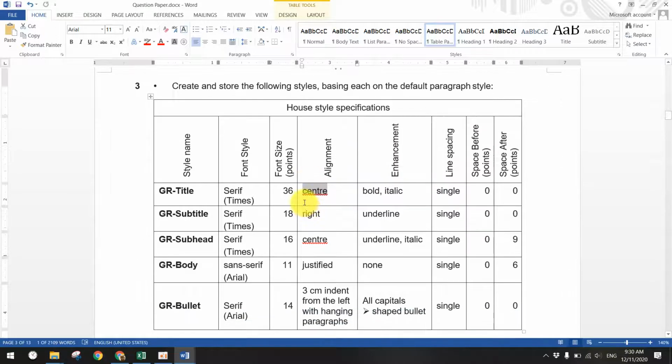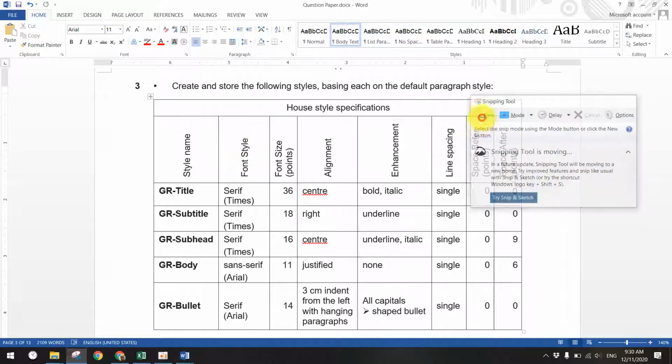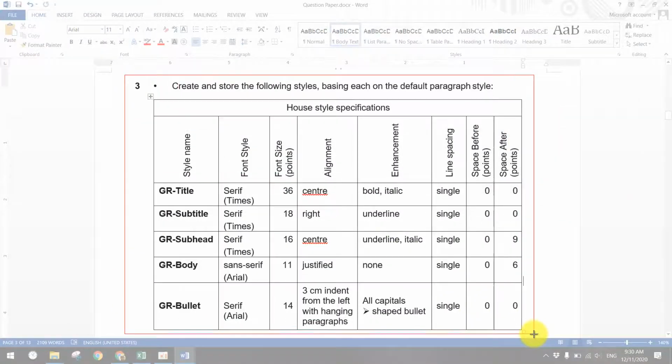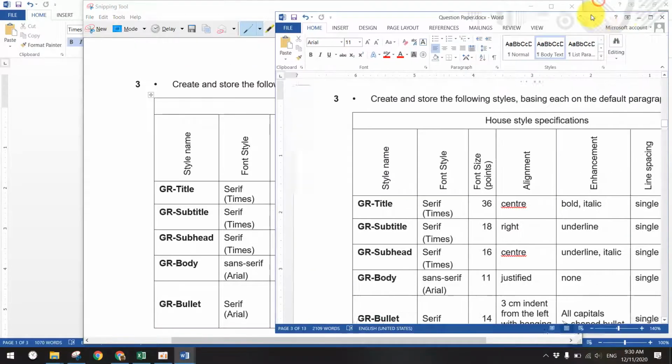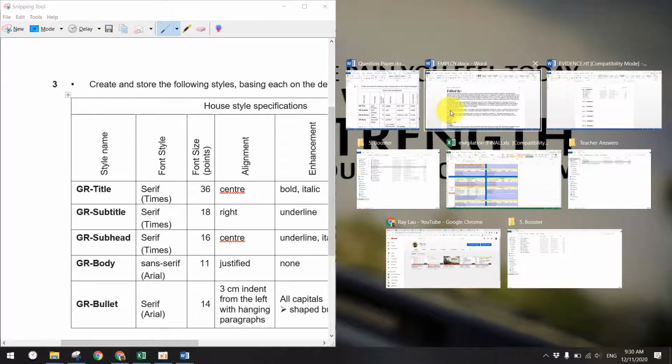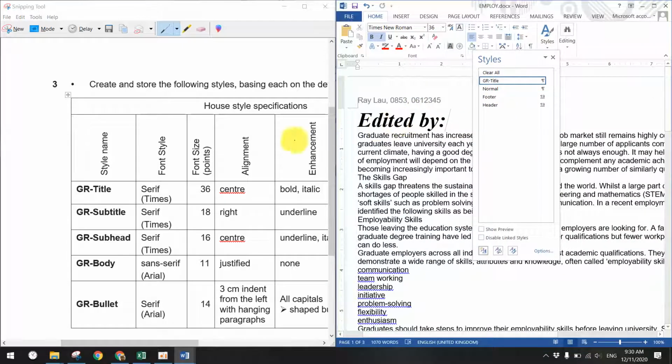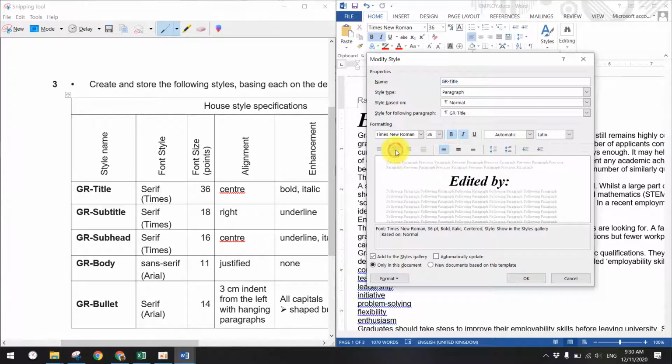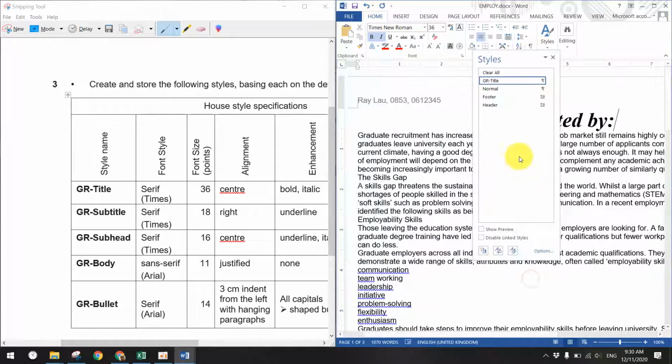So I may use another method, because you don't need to follow me because you have a paper. I use this one, capture the screen, so I can easily finish. Just put this here and I finish here. Because I forgot to make this one center, I go back to GR title, modify this one, modify center here. Okay, finish.